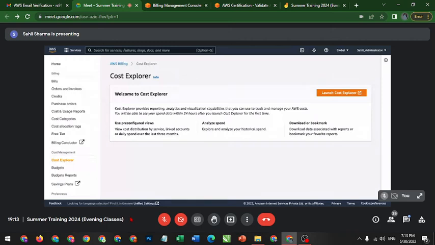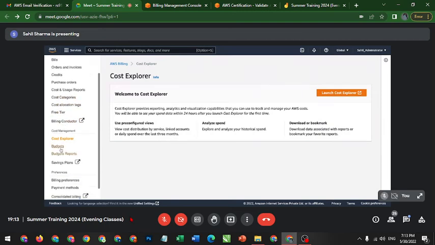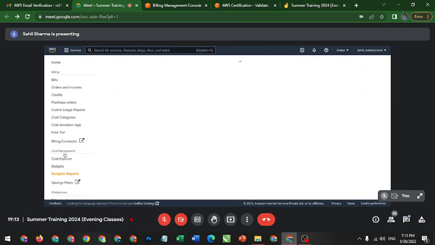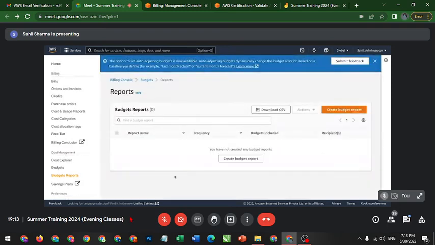So we have discussed a bit of the basic overview of this AWS management console. Billing conductor, free tier, cost allocation, cost tags, budget reports. Now this budget report is also going to be very important. Budget reports, nothing is there. We have not used anything. So the budget report we need to create.